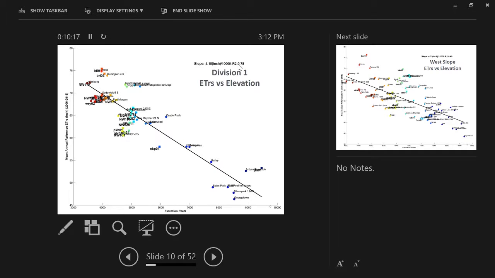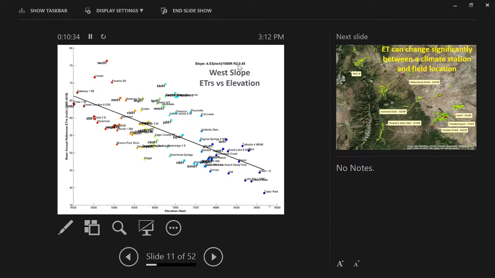Here's Division 1. You can see like the Republican Basin stations are a little hotter, and the ones near Pawnee Buttes are a little hotter. But then Georgetown, Allens Park, Estes Park a little colder, while South Park is a little hotter because it's real windy and sunny there. West Slope, a lot more scatter.